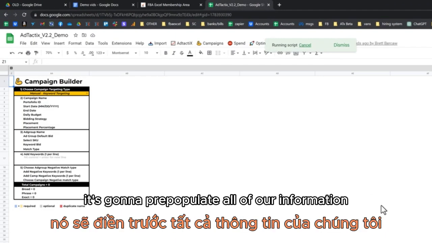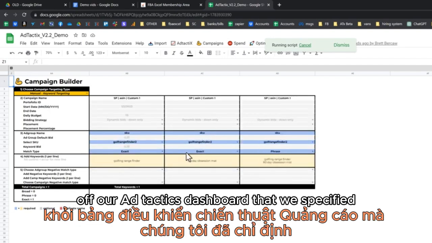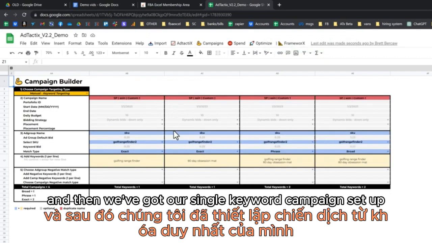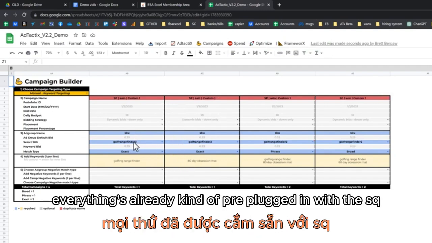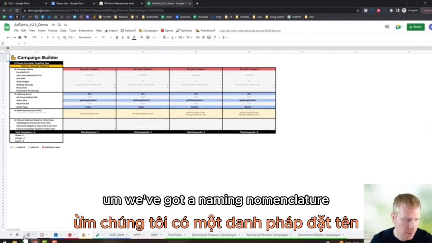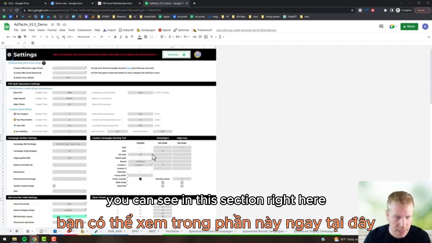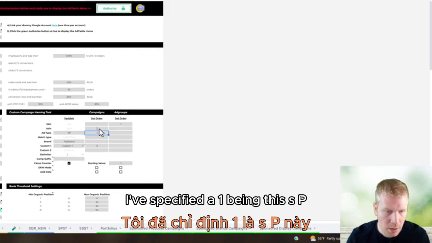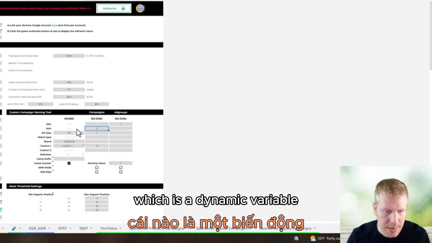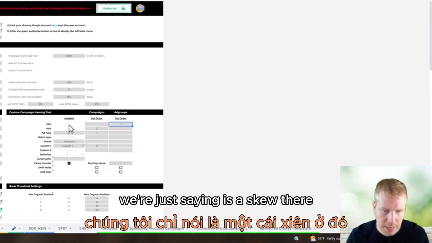And you can see it's going to pre-populate all of our information off our AdTactix dashboard that we specified. So you can see there's our multi-keyword phrase and broad campaigns. And then we've got our single keyword campaign set up. Everything's already pre-plugged in with the SKU. We've got a naming nomenclature that you can specify off the settings tab. So if I come back here, you can see in this section right here, I've specified a 1 being this SP code for sponsored products. And then we've got our ASIN, which is a dynamic variable. 3 is we could customize this with whatever we want. And then our ad group, we're just saying is a SKU there.